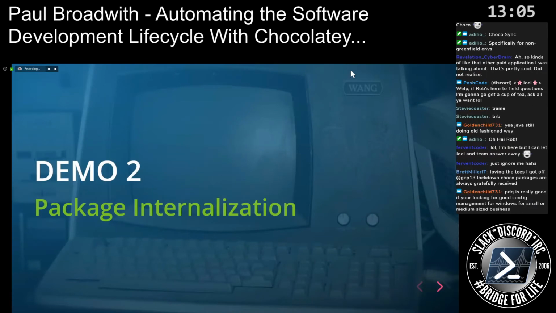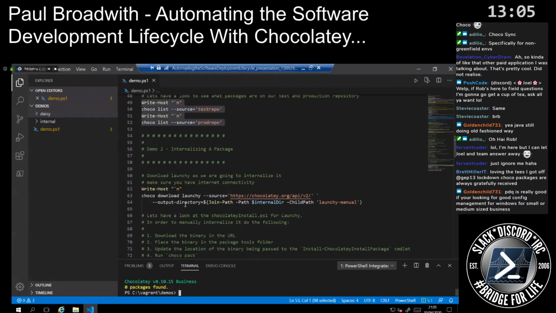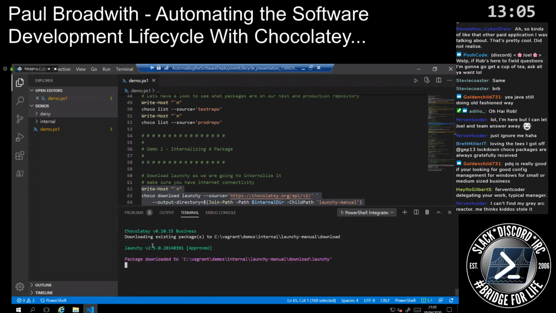Let's get rid of these controls. Demo 2 is about internalizing a package. What we're going to do is look at the launchy package. It's quite an old package, but it's fairly small. That's what we want. We don't want to spend too much time downloading packages. We want to be able to get into this and look at them as quickly as possible. So we've downloaded that, and there it is.